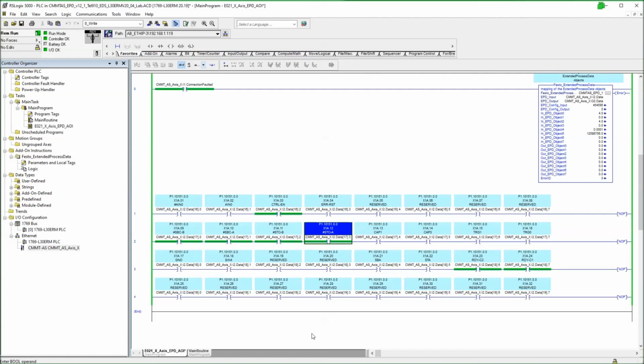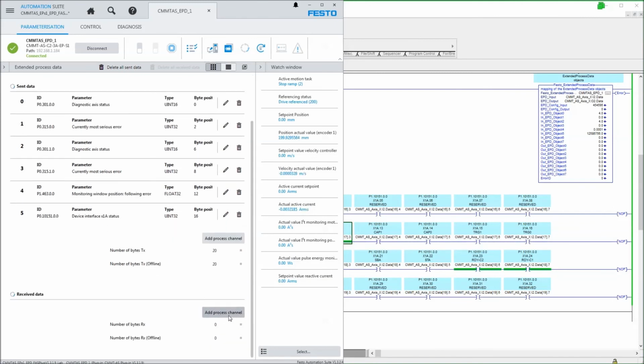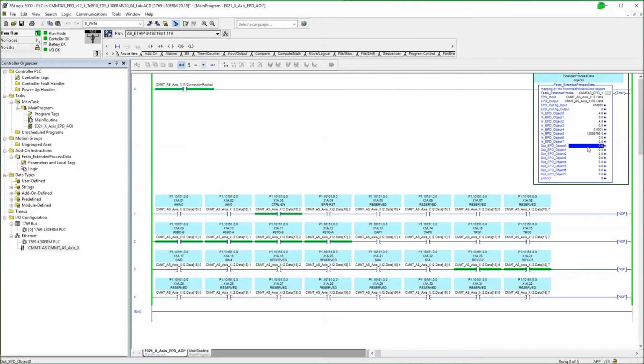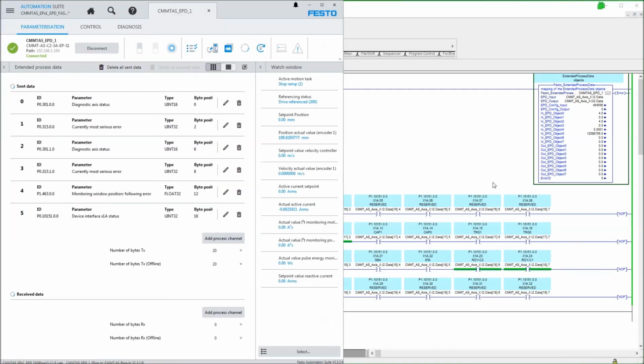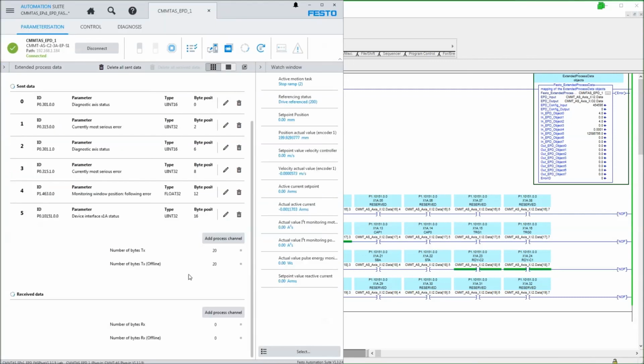To set up outputs, it's the exact same way, except you add the process channel down here, and then it'll be output data coming from the PLC to the Festo Automation Suite or controller. Okay, just be very careful with the writing of data that you have some initialization variables or values so that it's going to the controller. Otherwise, the controller is probably going to get 0 and have some sort of fault, and you'll be scratching your head going, what's going on?